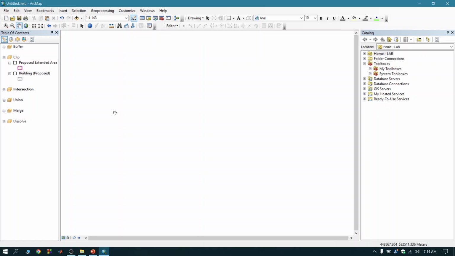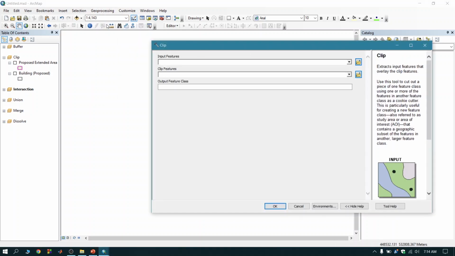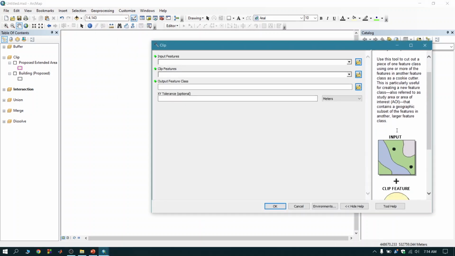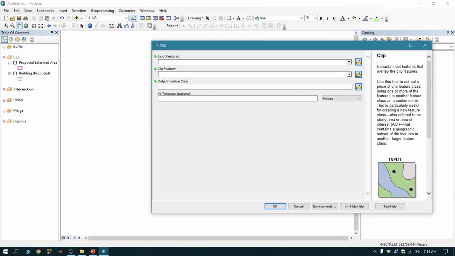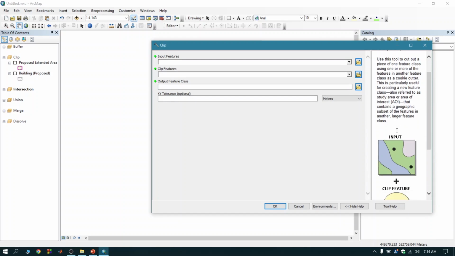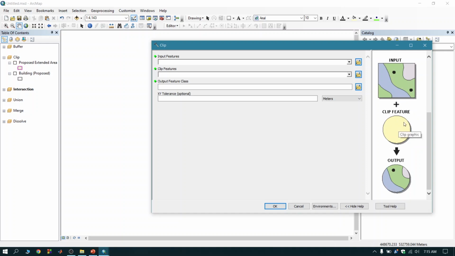The next tool we will talk about is the clip tool. Opening this tool and seeing the help menu for better understanding is the same as before. The clip tool extracts input features that overlay the clip feature. In this image example, we can see that there is an input feature and a clip feature, and the output is a clip feature which extracts the input feature.